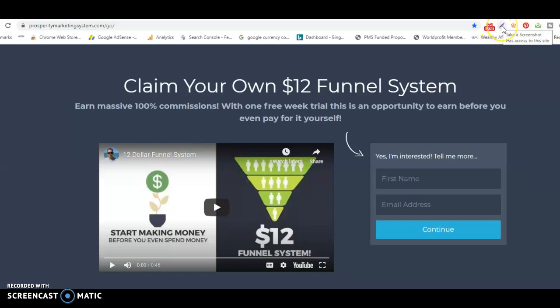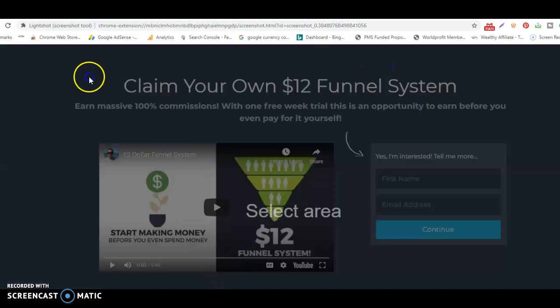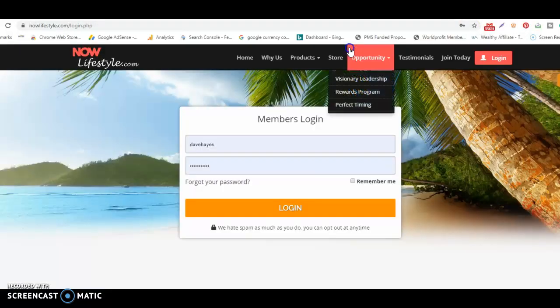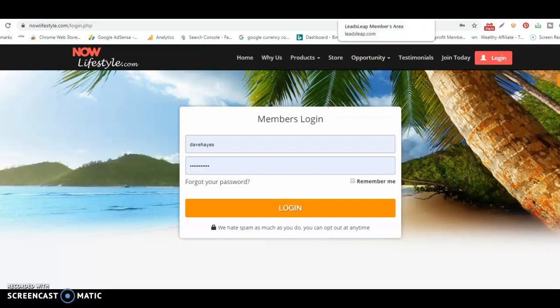So we can just take a screenshot there to show what I mean. It shows you to select area there. So all you would do is take an area of all of that, and then you would save that. And once that's saved, it will save onto your computer somewhere, whether it's downloads or your desktop, wherever you happen to save it, that's where it gets saved.